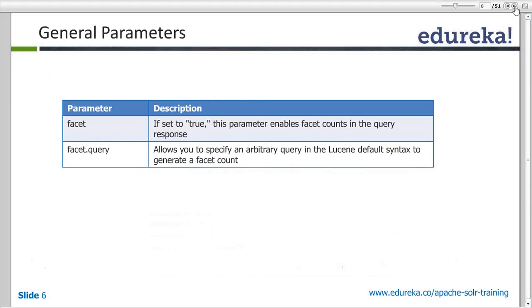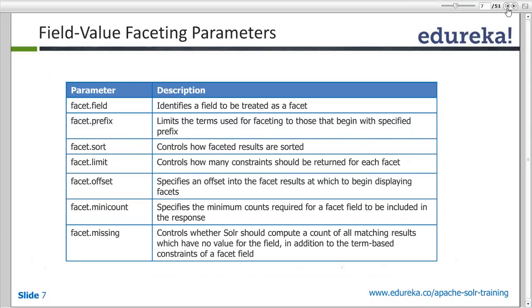So you have general parameters in such queries, like if you want to turn facets on. If you set facet to true, that enables the faceting basically. And if you say facet.query and then you provide the query, it would let you specify the facet query on the basis of which the facets are generated. Then these are the field value faceting parameters. You specify the facet field, that is, on which field you really want to create the facet.